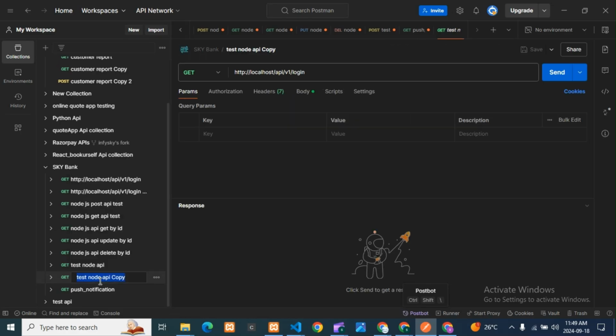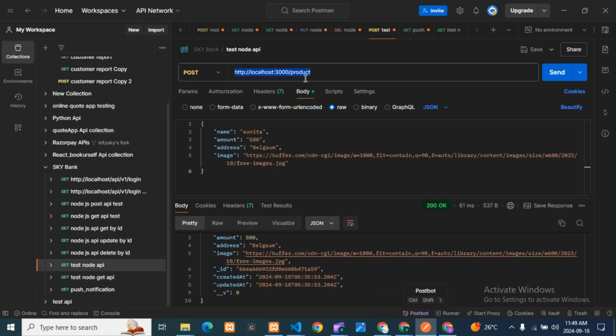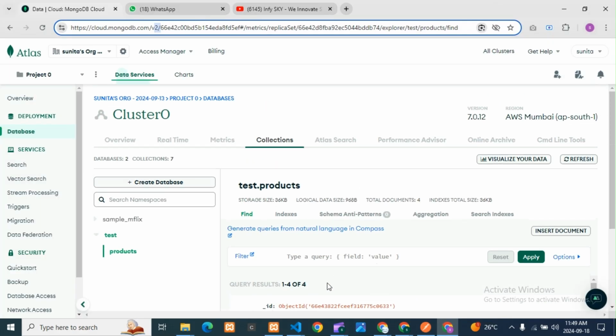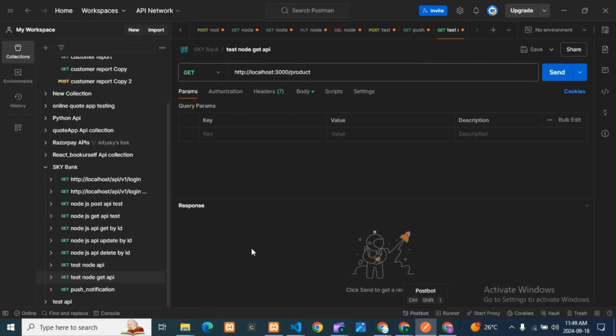So I'll give the name like test node get API. Okay, fine. And this is my root. Same root I'll take here, guys. Okay, fine. And you can see guys here how much data is there. 4 data is there, right? So that 4 data we should get here.